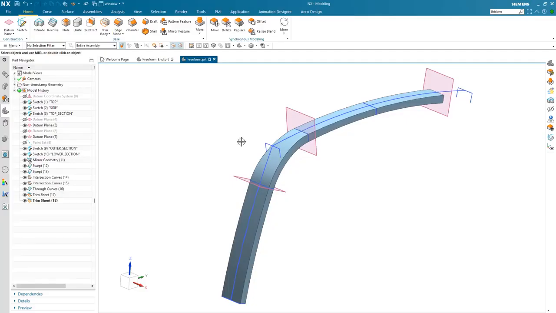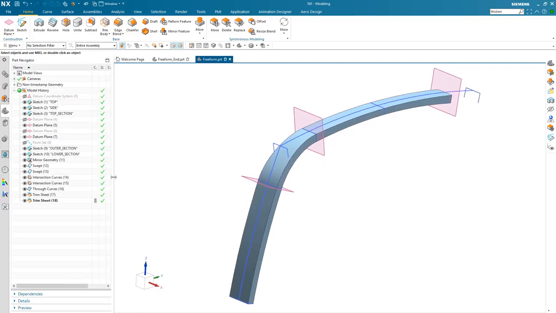All right, so now we're ready to come to the last part of our presentation. We see that our working environment is still cluttered with all the datum planes, the cross sections, and also our guide strings and stuff like that. So we can turn those off.